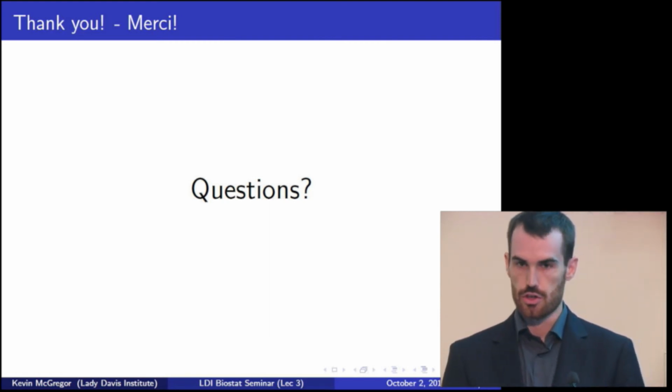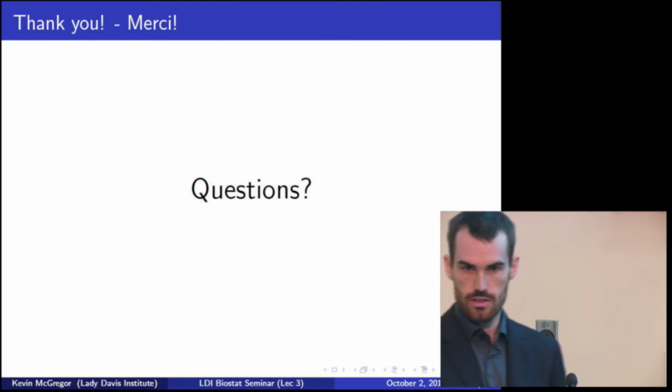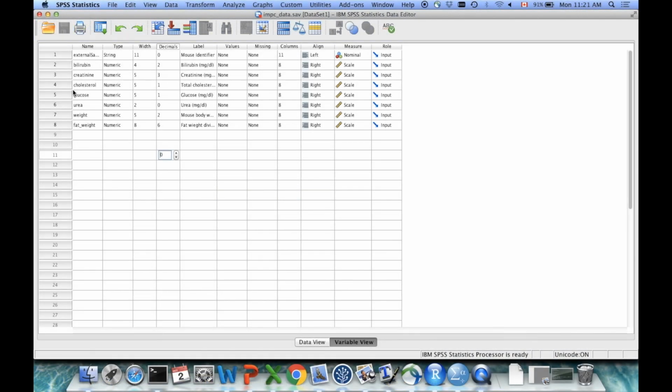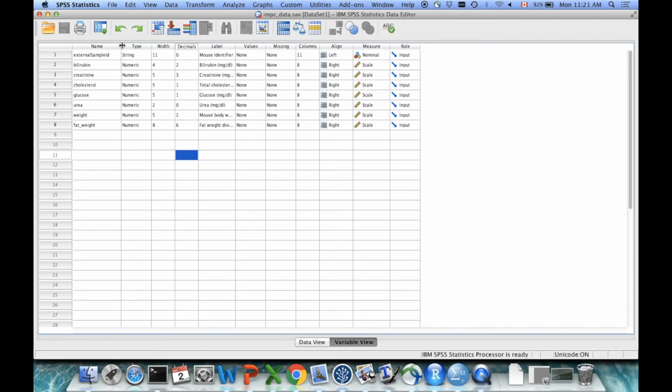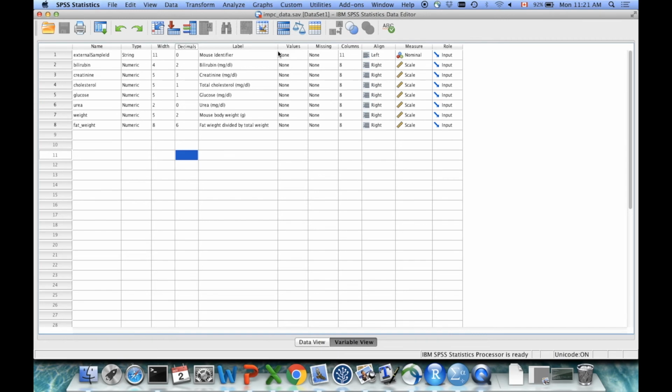Okay, so I'm going to go on to the SPSS tutorial. Okay, so I have the same data set that I used during my talk. We just have some clinical blood chemistry measures from the IMPC data. So I'm just going to show you quickly how to do a linear regression. Actually, first I'm going to show you how to calculate the Pearson's correlation between all of these variables.